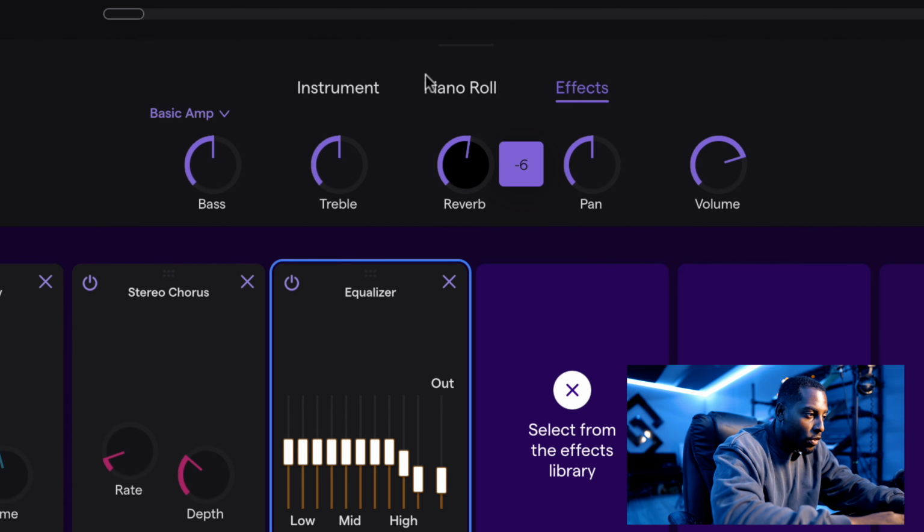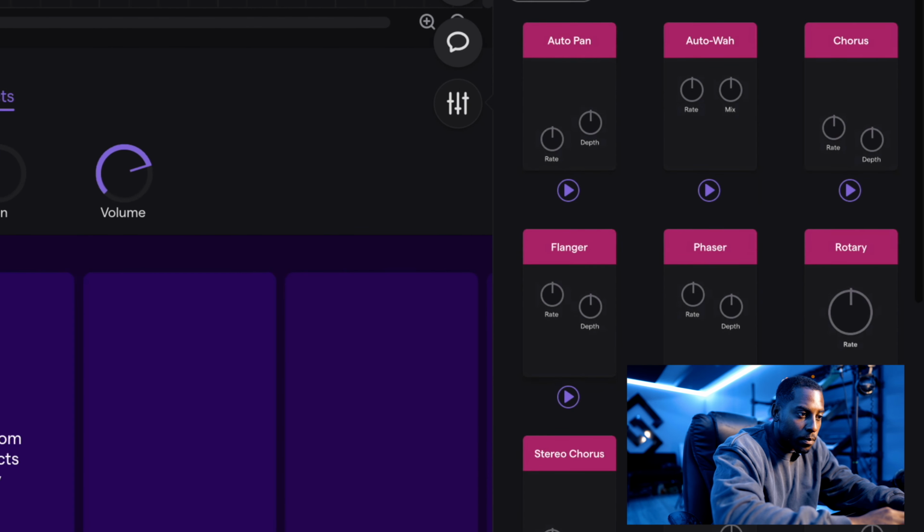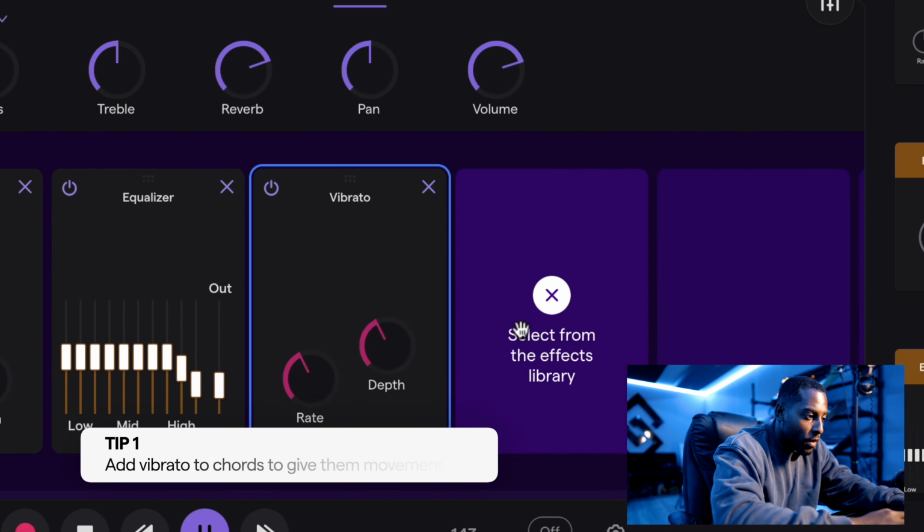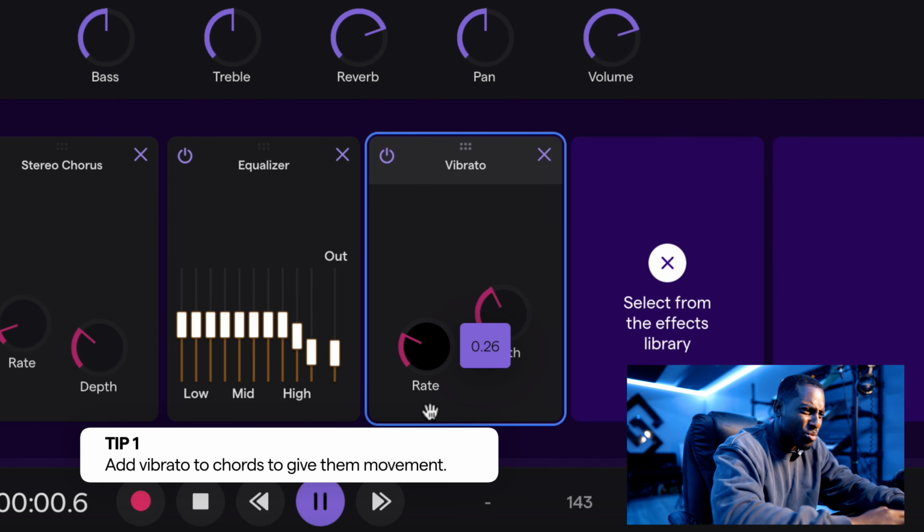I'm just going to add some more reverb. And maybe just a bit of vibrato. Ooh. Yeah, that's sounding crazy now.